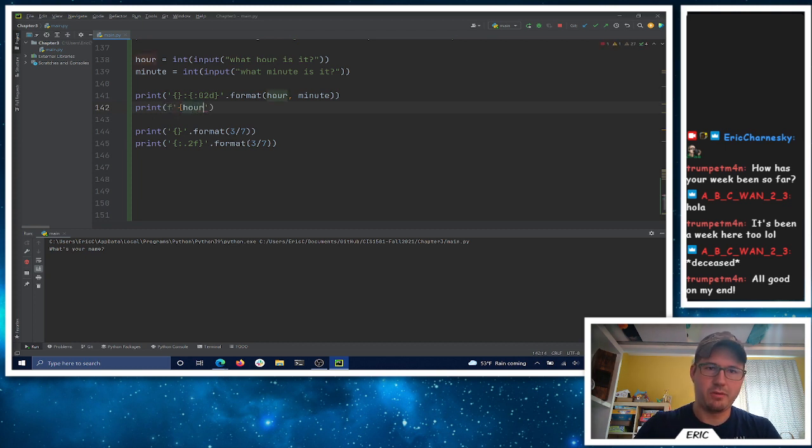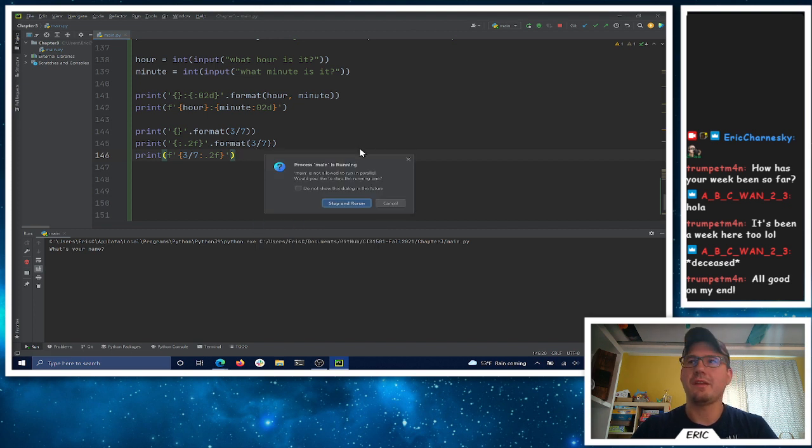So this was hour, colon, and then minute, colon, 02d. So what value is it? And then colon, how do we want to format it? So you can still use all that cool formatting notation that we were doing before with a formatted string, or this interpolated string. This will be 3 divided by 7, colon, 0.2f. There we go. Let's give that a shot. We should get the exact same results out.